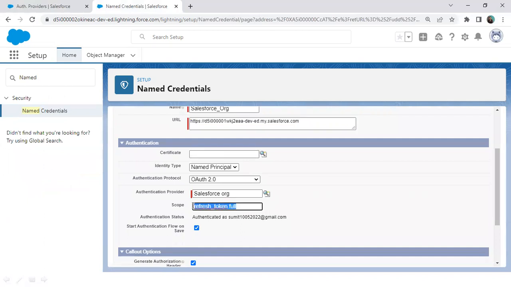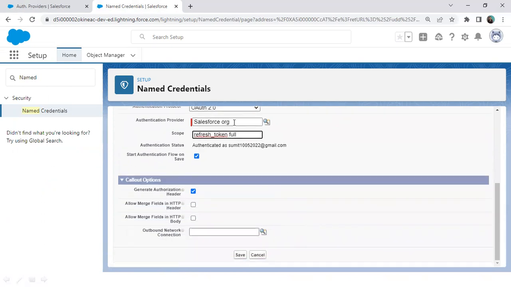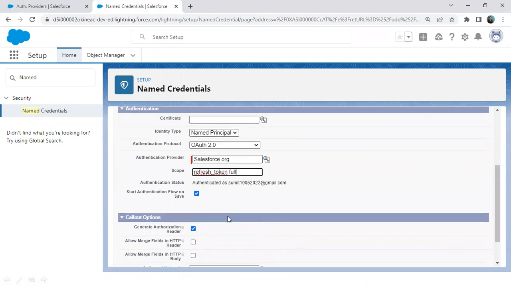If you don't write refresh token full, then every time you try to connect, you have to verify the request, and we don't want to verify every time. So therefore, I just say refresh token full. It will automatically refresh. We don't want to provide the token every time. And as soon as you configure this and save this, it will automatically go for the authorization. And once we authorize this, it will automatically display authenticated as this one.